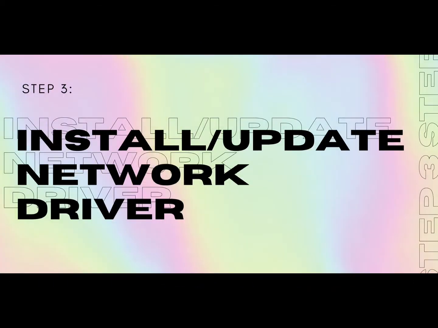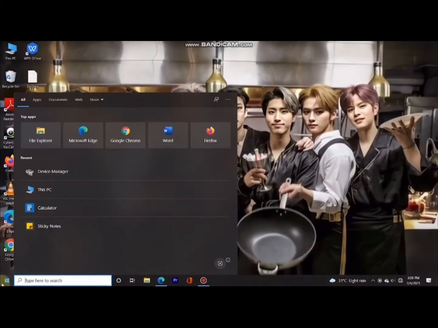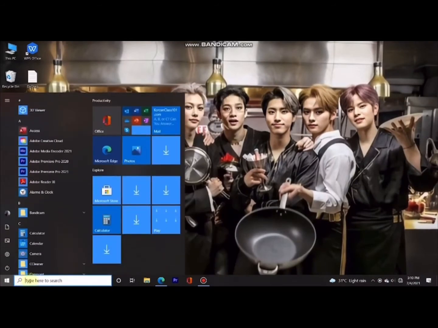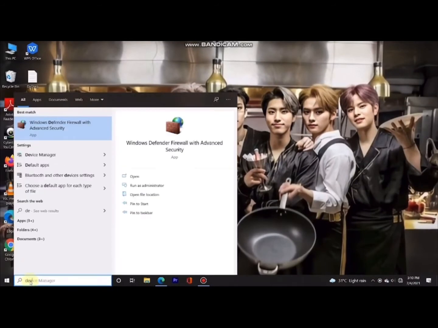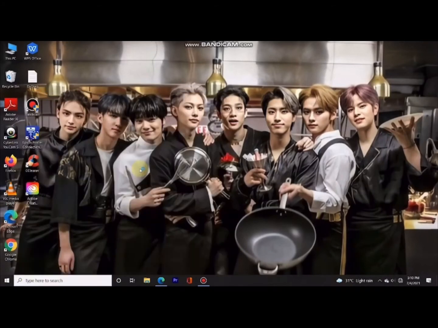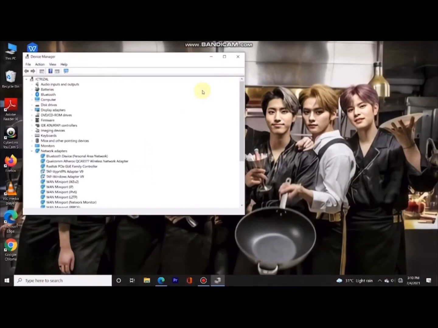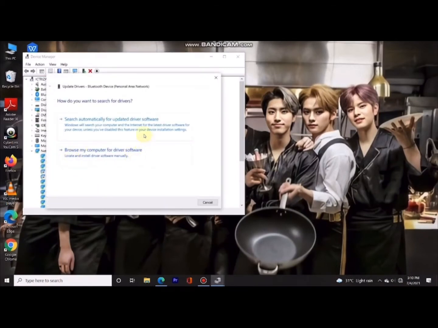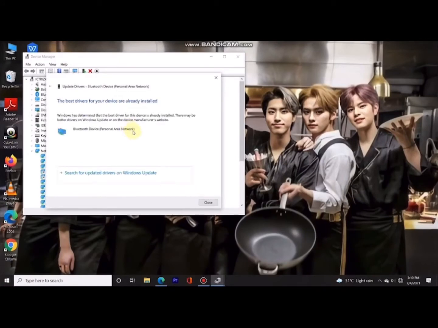To install a network driver, go to the search bar and type Device Manager. Then, click the Open button. Right after that, go to the Network Adapter option, then right-click on any of the adapters, and then click Update driver. Then, select Search automatically for updated driver software. And we can see that the best driver for our device is already installed.